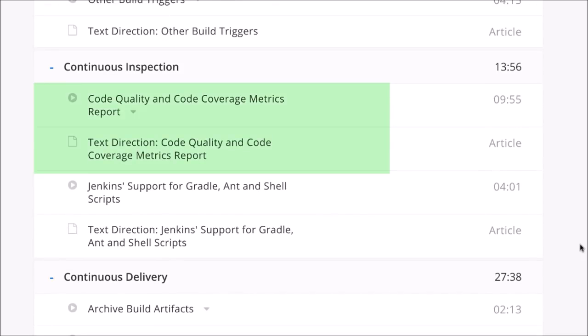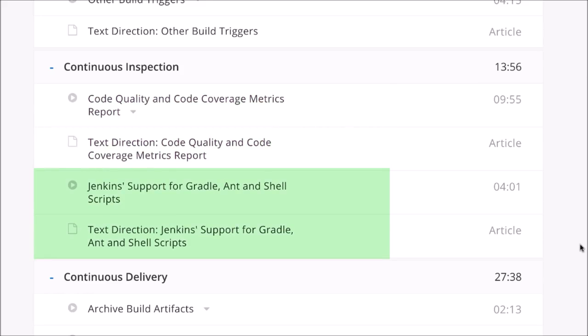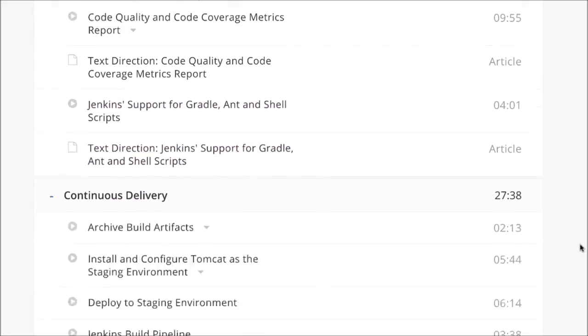In Section 3, we'll be focused on continuous inspection. We're going to learn how to produce code quality and code coverage reports, such as a Checkstyle report for our Maven project. We would also talk about Jenkins support for other build systems, such as Apache Ant and Gradle.